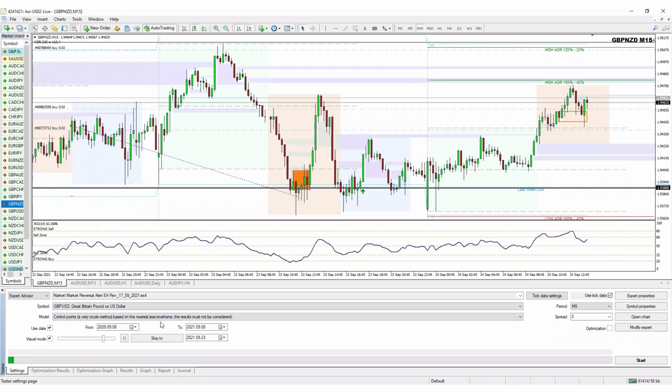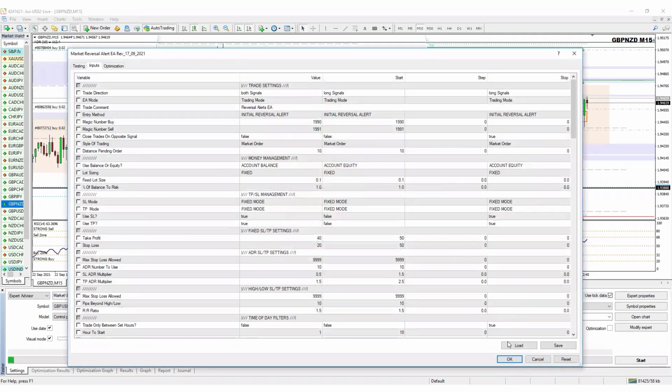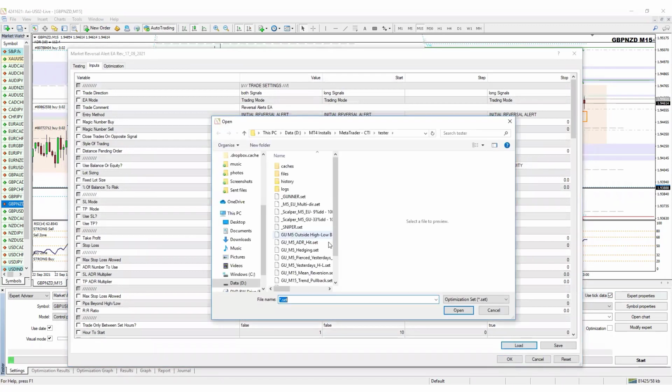Control points is basically where I start. And what I tend to do is go for the last 6 months, so I would go for something like 1st of March to the 8th of September. Then I will set the EA up to trade a strategy that I think will work. So let's pick, for example, this GU M5 hedging strategy.